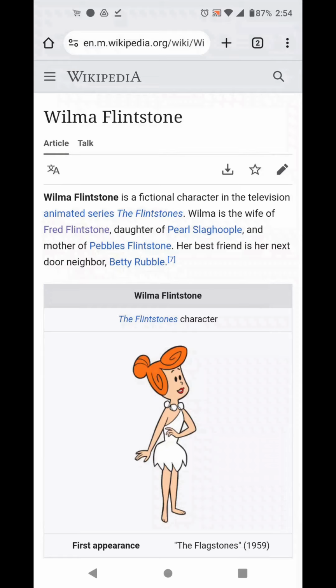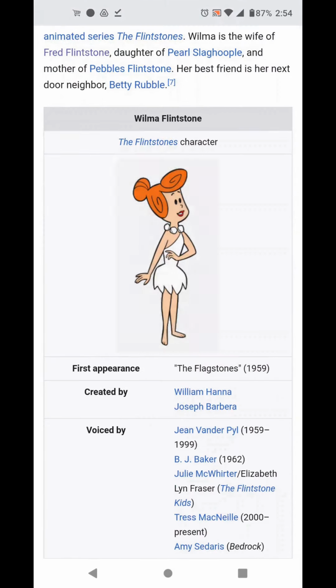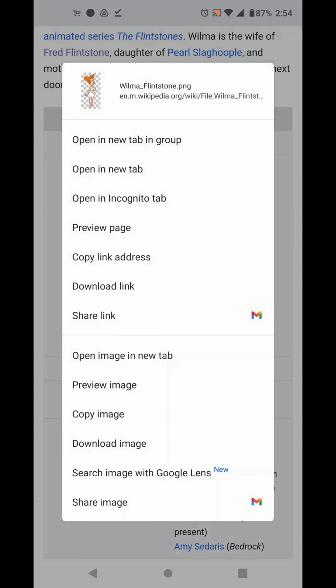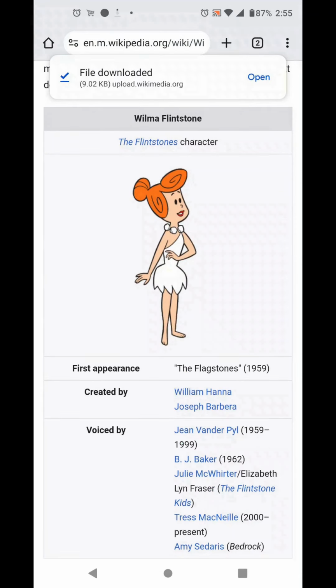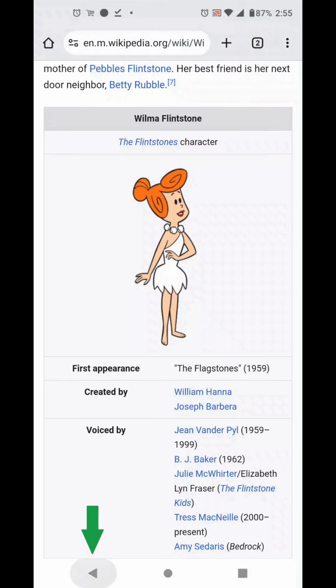Here you are in the browser. Press and hold Wilma's image just like you did Fred's. We select Download Image. Once the image is downloaded, we click on the back button at the bottom left to go back to Webview.